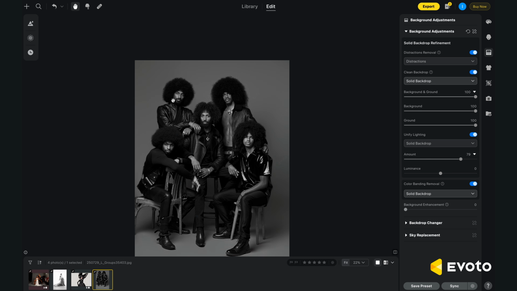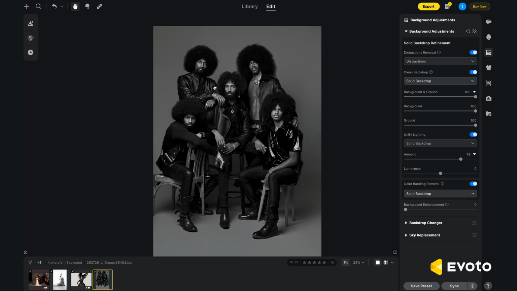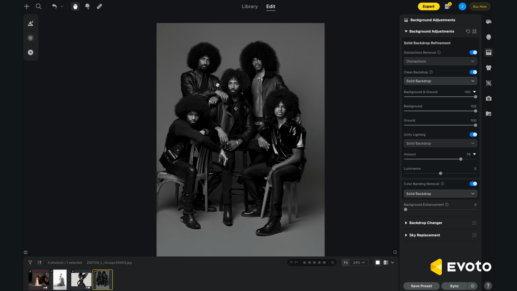This image was not particularly struggling from that problem, but often when I am working with a solid colored background and I darken things down all the time, it is really beneficial to turn on that color banding removal.